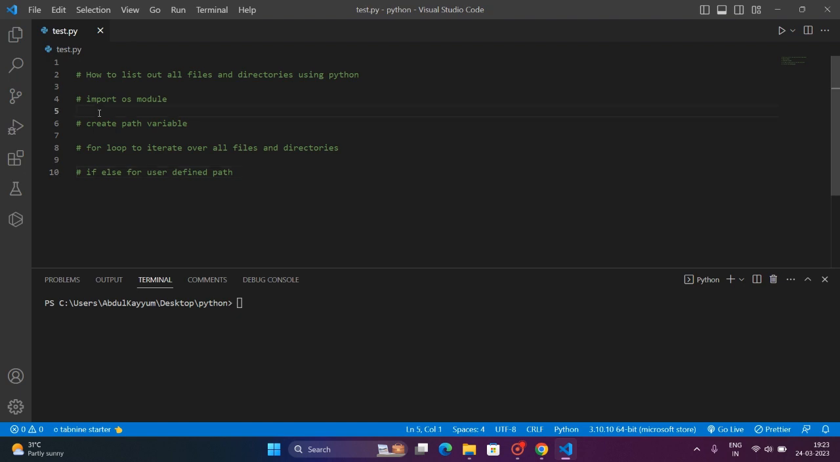The first step is to import the OS module. Done. Then we will mention the path variable. In the path variable we will mention our initial location, the initial path for getting the files and folders. I want to list out all the files and folders available on the desktop, so for that I'm mentioning the desktop path.